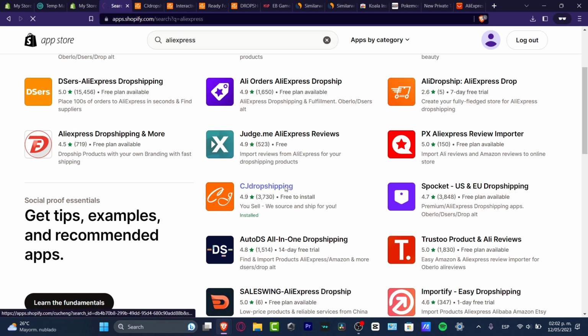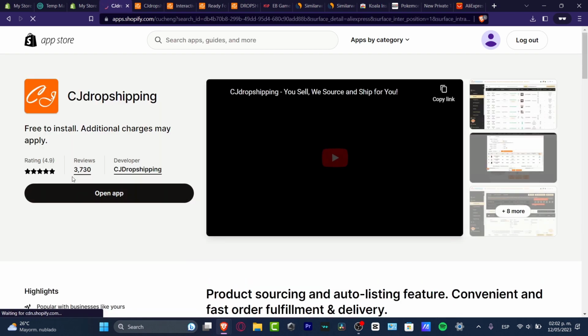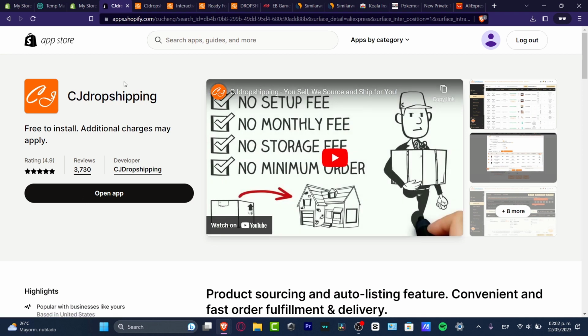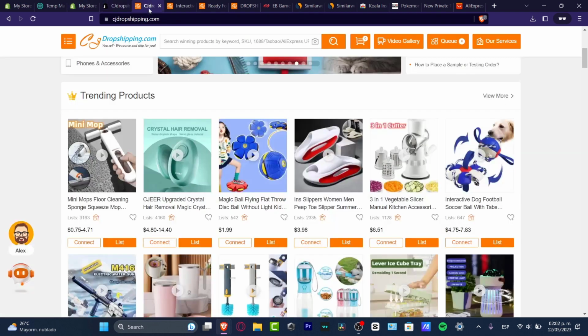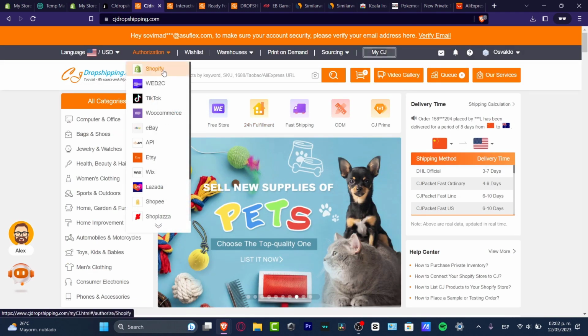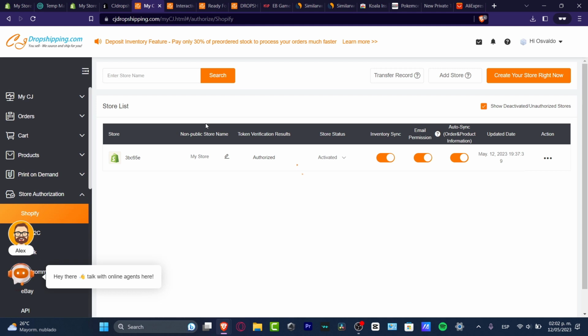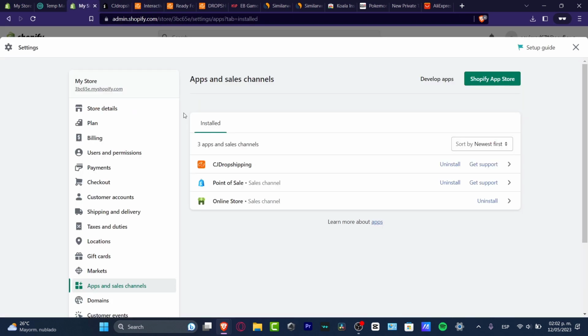So I just click here. I go into open application, or make the installation, of course. After you make the installation, the authorizations should be automatically added. You can always go into authorizations, go into Shopify, and check that your actual store has now been linked to CJ Dropshipping. As you can see here, it says authorized. Now, how can I start to import products into my actual Shopify store?